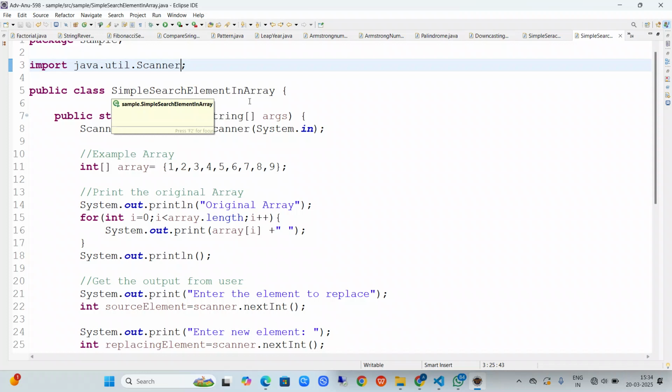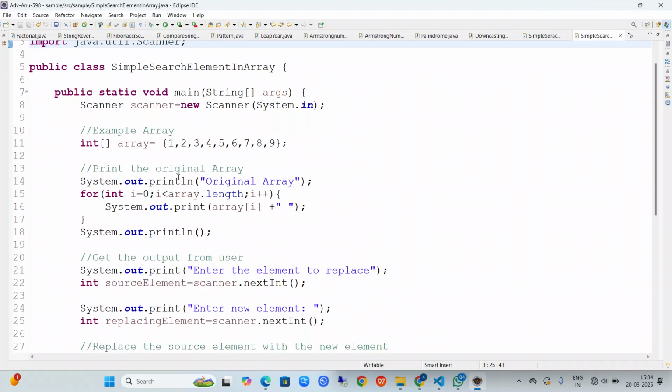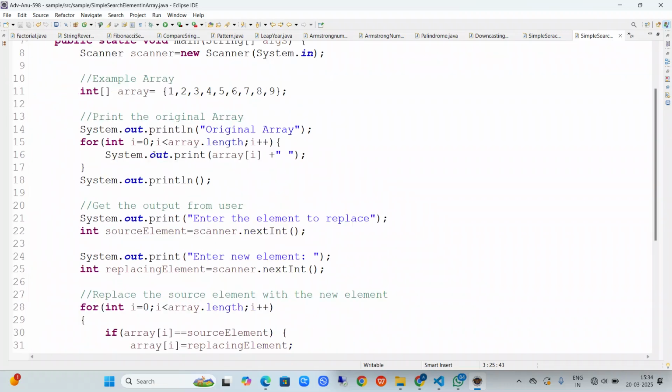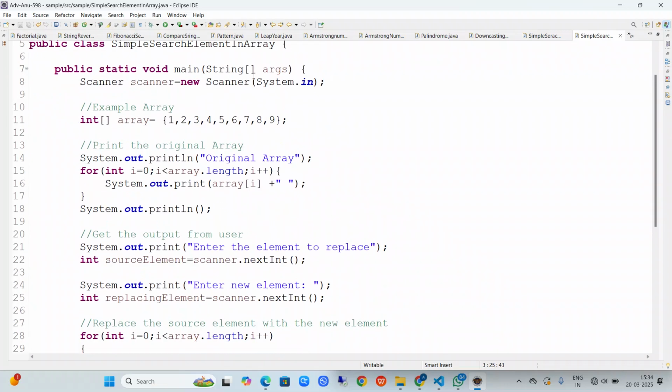This line declares the beginning of the class. In Java, the code is organized into classes. We all know about that. The class name must match the file name, so that is SimpleSearchElementInArray.java. Here, public static void main(String[] args). This is the main method, which is the entry point of any Java application. So the program execution starts here.